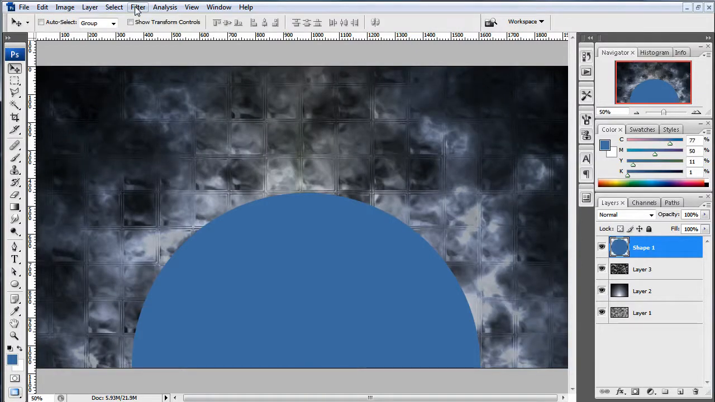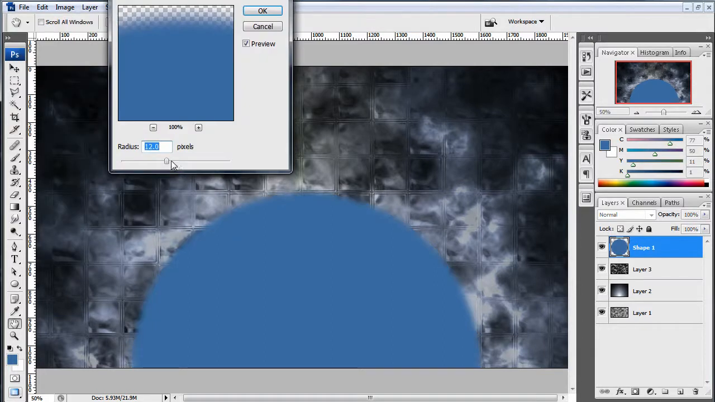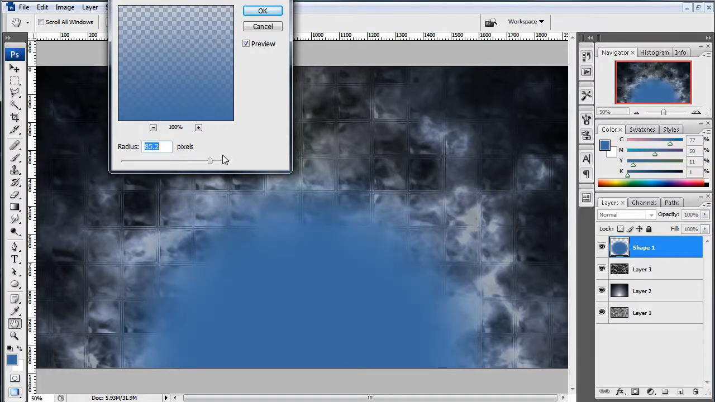And then I want to blur this. I'm going to come over to Filter, Blur, and click on Gaussian Blur. I'm going to blur this out pretty big. Something like 85, maybe a little higher. 105. There we go. I'm going to hit OK.